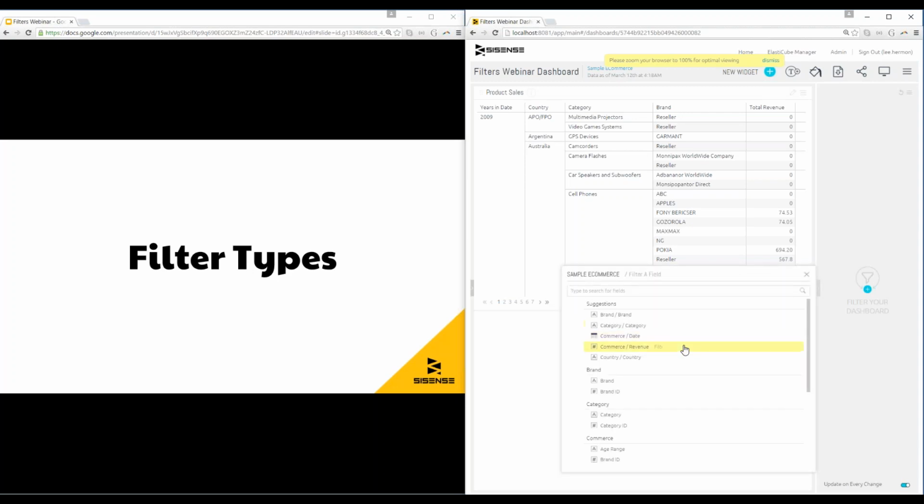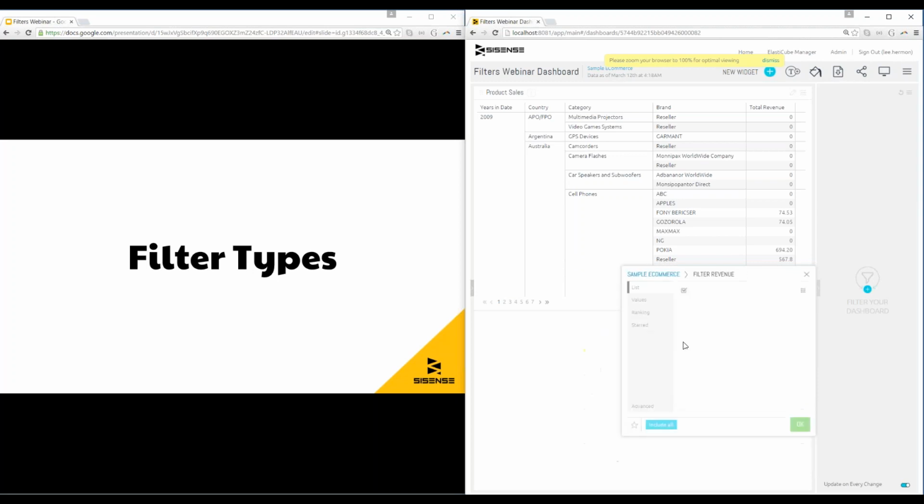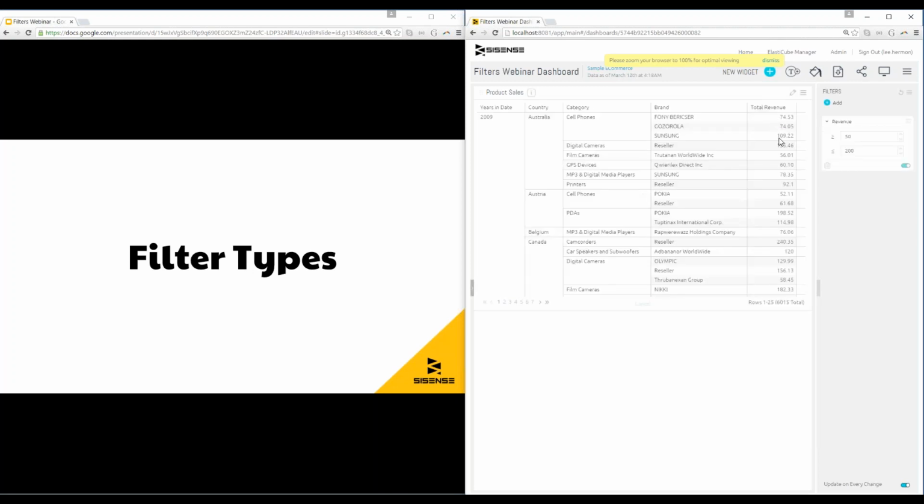And then finally, the numeric filter. This, as well as the other things, allows us to add logic to numeric values. So we can choose any value between 50 and 200, for example. And that would filter the revenue in this case.